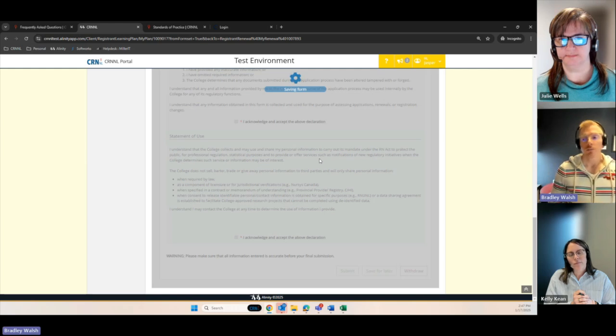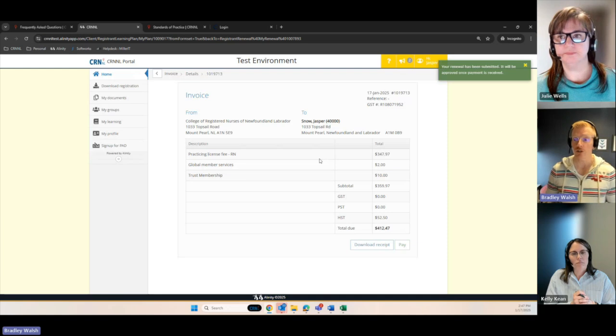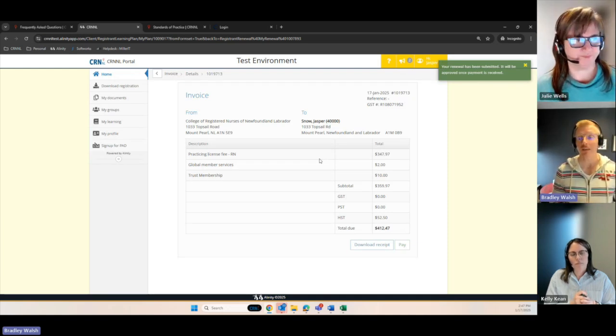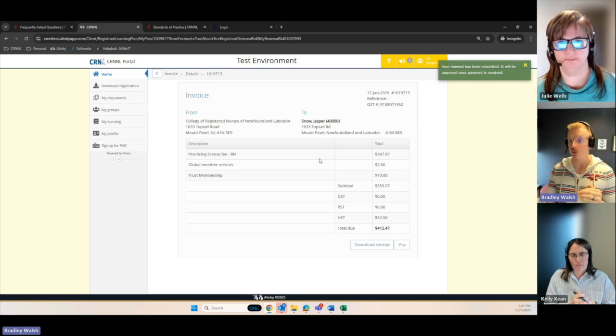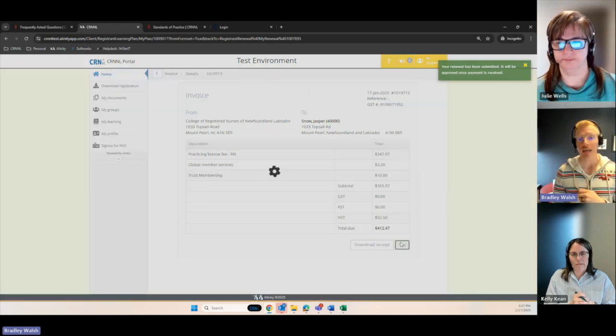If you are on your employer payroll deduction program and the college has received your licensure fees from your employer, which is about half of our membership, you will not be prompted for payment when you get to this step. If you hit submit and the college has your $412.47 already in our system, you will go right back to the dashboard and you will see that you now have a future dated permit that commences on April the 1st. But for this record, I'm required to pay.